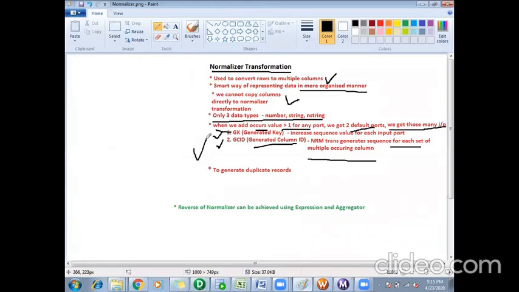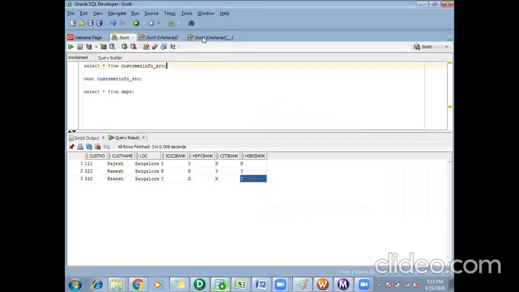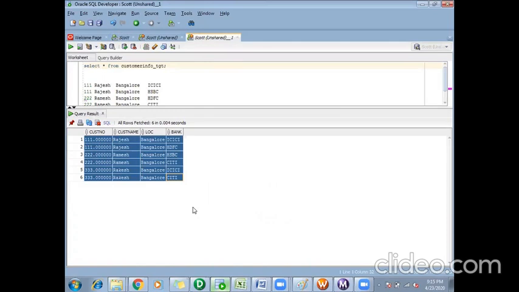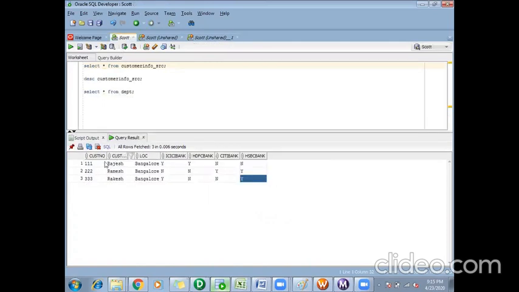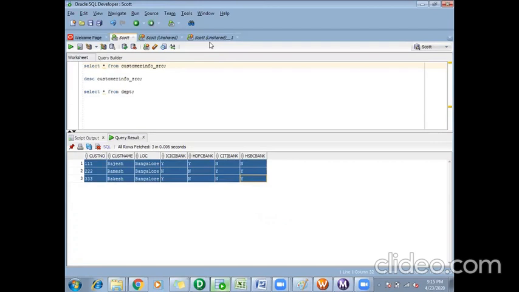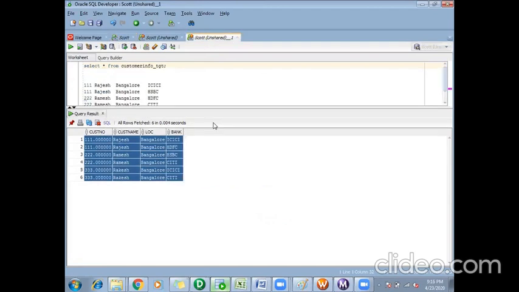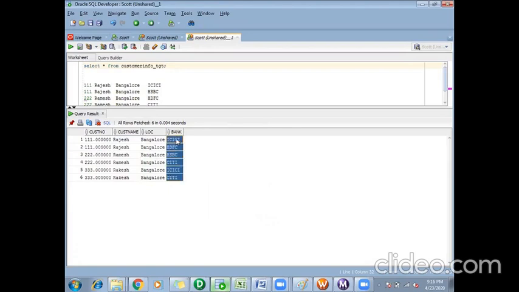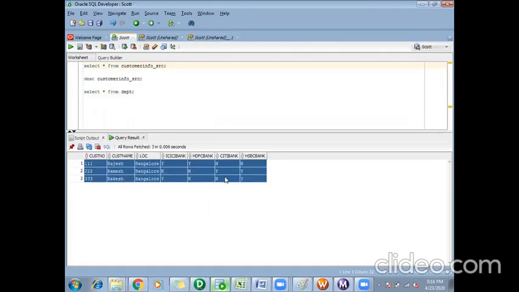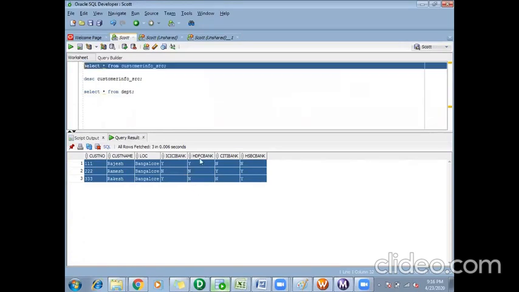The last point to discuss in this normalizer is the reverse of normalizer. If I want to achieve the reverse case of this, if my source is something like this, and I want to generate the target like this, that is, I want to convert the columns to rows. Now I want to convert this particular column to rows. Then how can I do it?